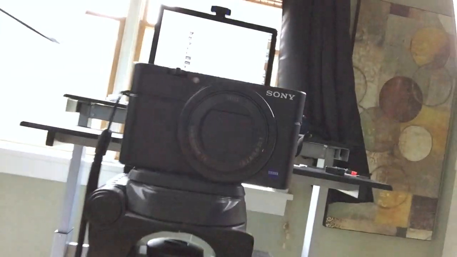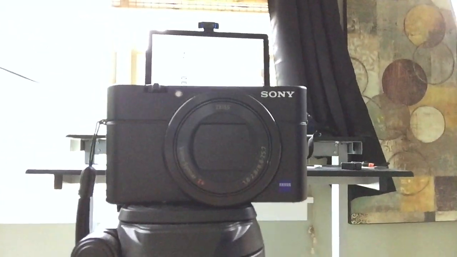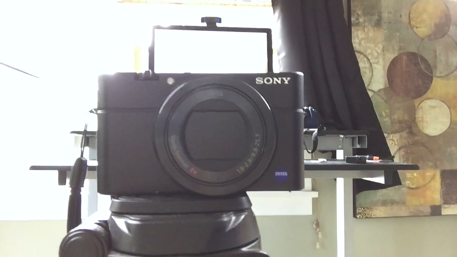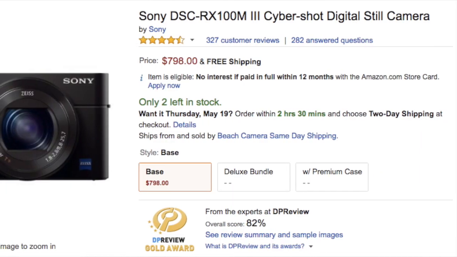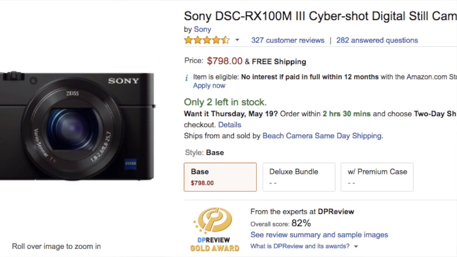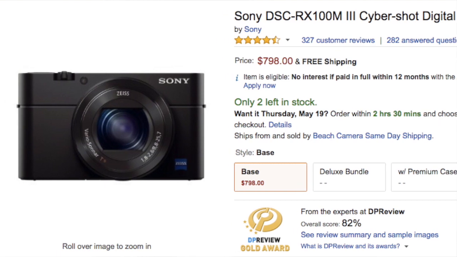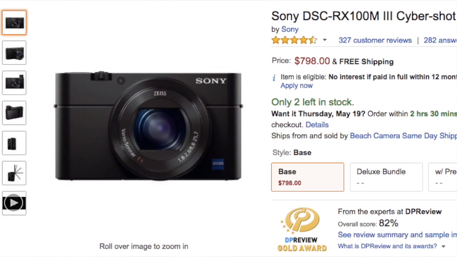So let's have a look at option number 3 now. Let me show you a little bit better here. This is a Sony RX100 Mark III. This is not an inexpensive camera. This, for me, is just perfection, you know?